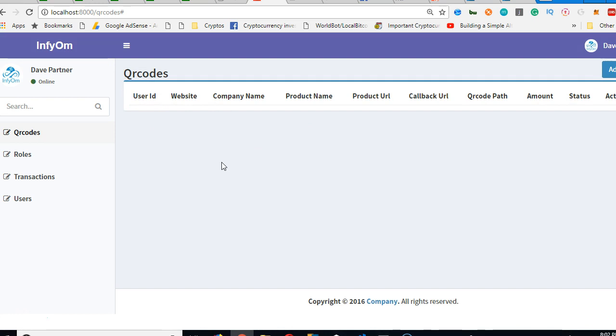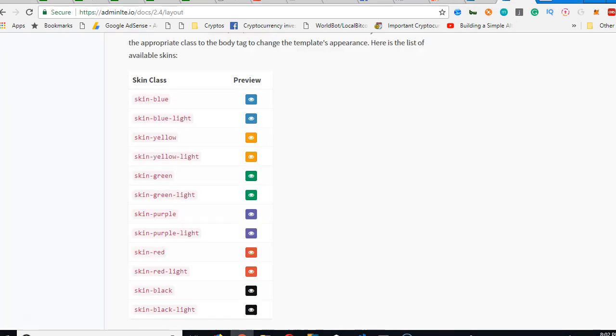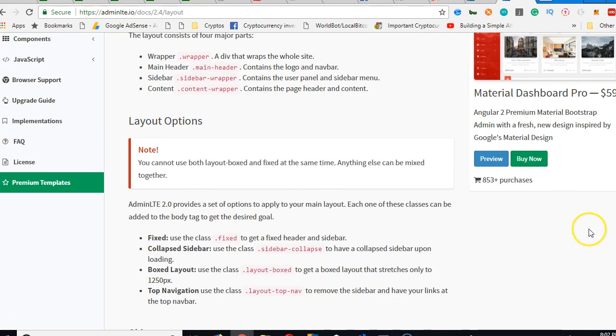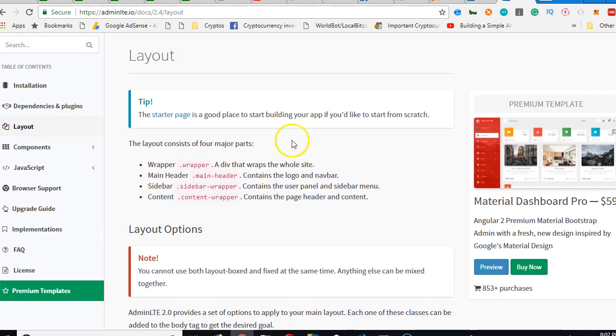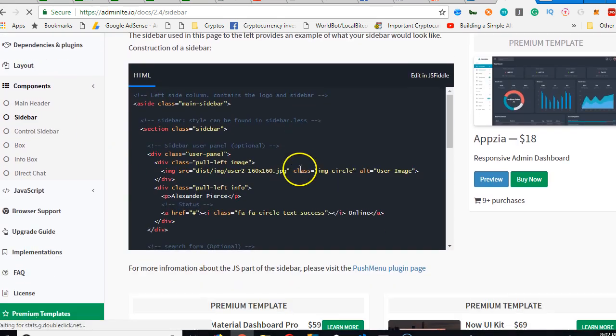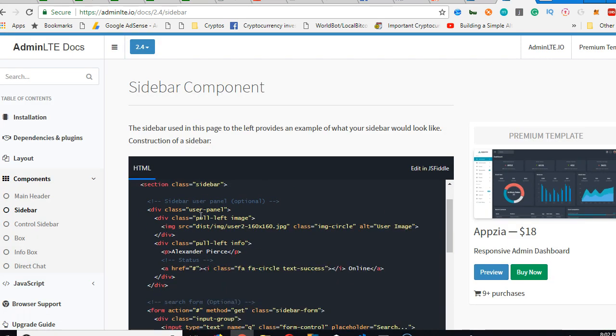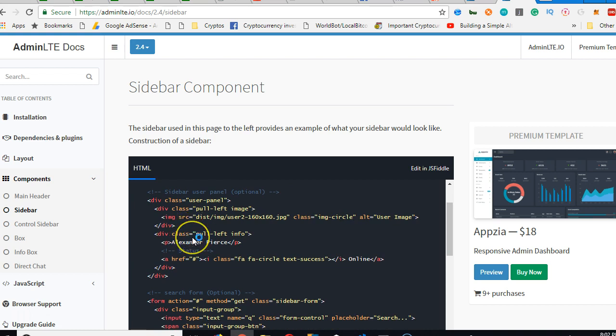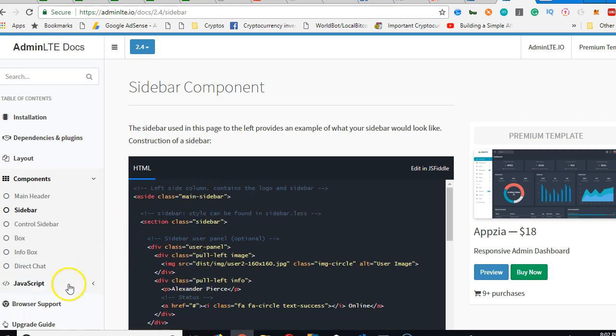All right. Now you understand how AdminLTE works and the things you can do. If you take your time through this documentation, you will learn a lot. For instance, if you click on components, you see there is sidebar, there is main header, and some adjustments you can do on your own. You understand what I'm saying? A whole number of adjustments you can do to make your site more beautiful.